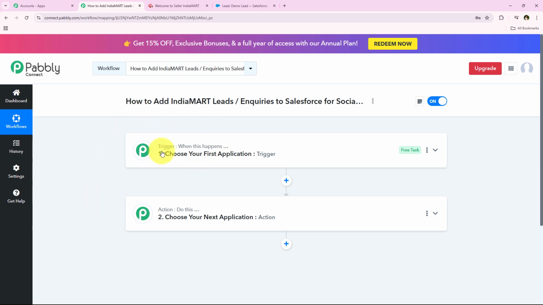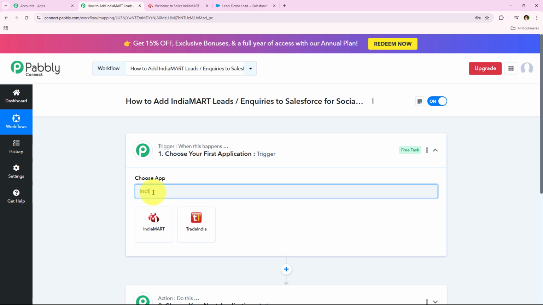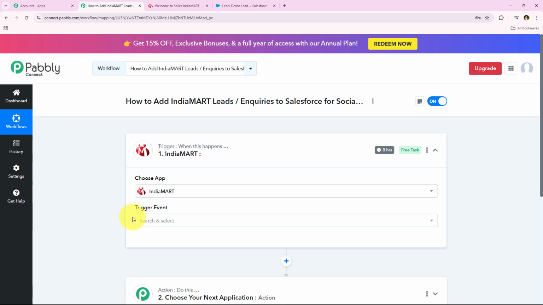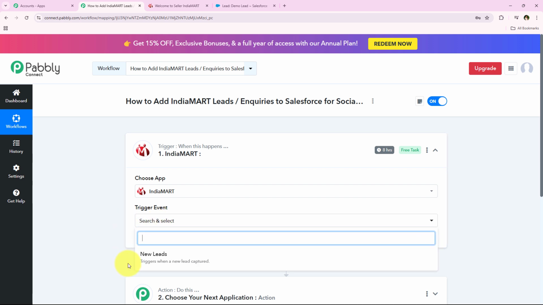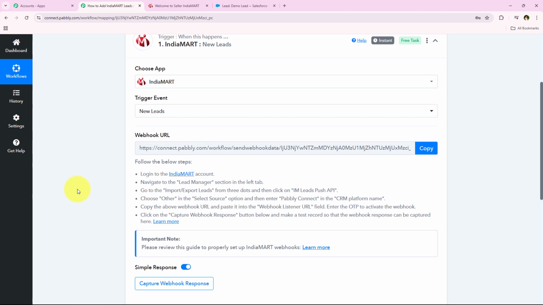And in order to start with our automation, we have to select our trigger application. So for my trigger application, I'm going to select IndiaMART because what I want is that as soon as a new lead or a new inquiry is received through my IndiaMART, automatically my workflow should be triggered or started. So I'm going to search for IndiaMART and then we are going to select it. And now for the trigger event, we are going to select it as new leads. So basically trigger event is the event on which the workflow will start.